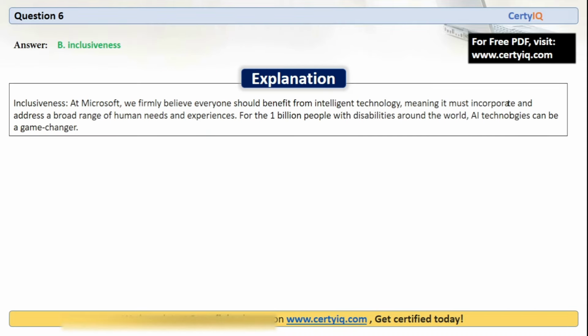At Microsoft, we firmly believe everyone should benefit from intelligent technology, meaning it must incorporate and address a broad range of human needs and experiences.